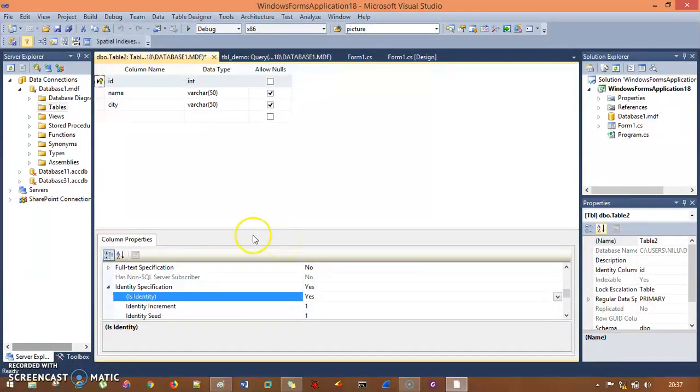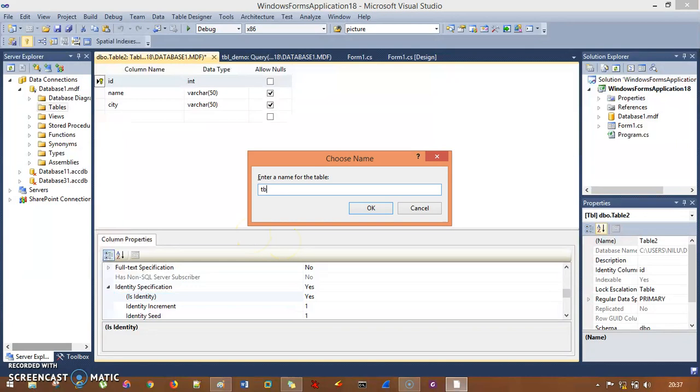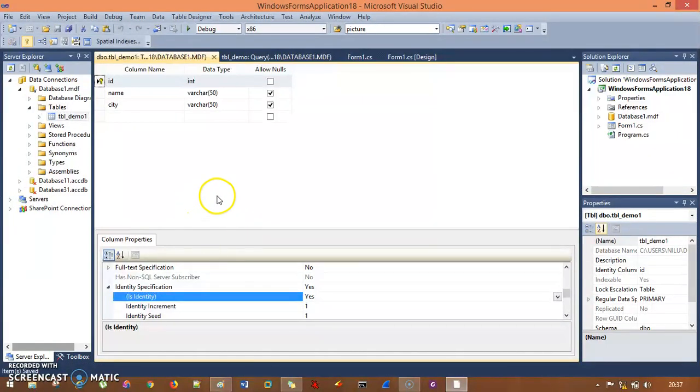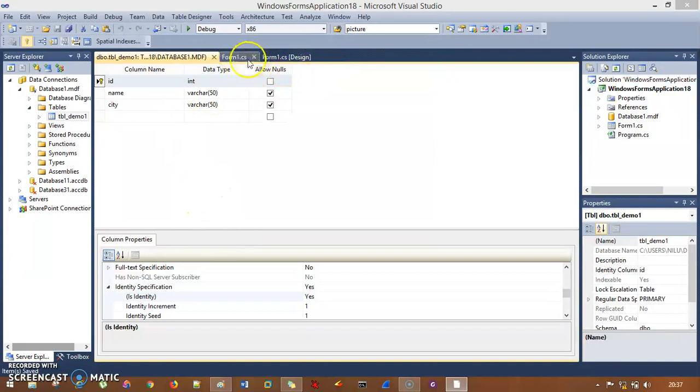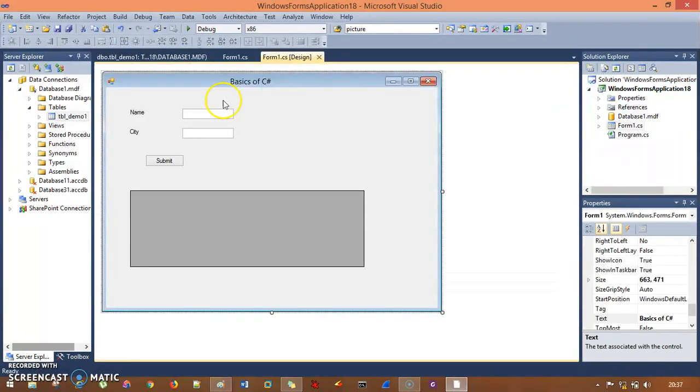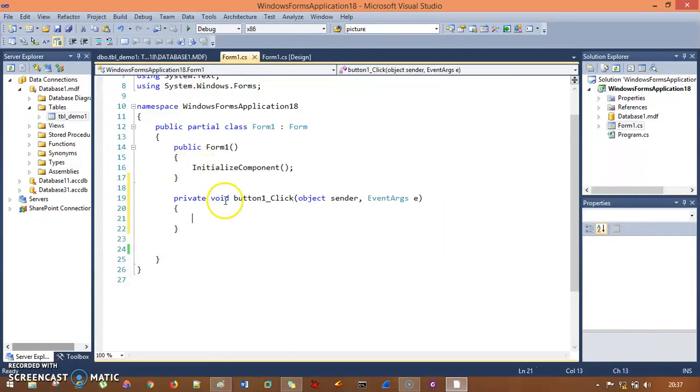So I'll save this table with the help of Control S and name it tbl_demo1. This is my table name. This is it. Now we will go to our Form1 design, and I'll double click on this submit button. I'll double click it. So now we need an insert code here, right?